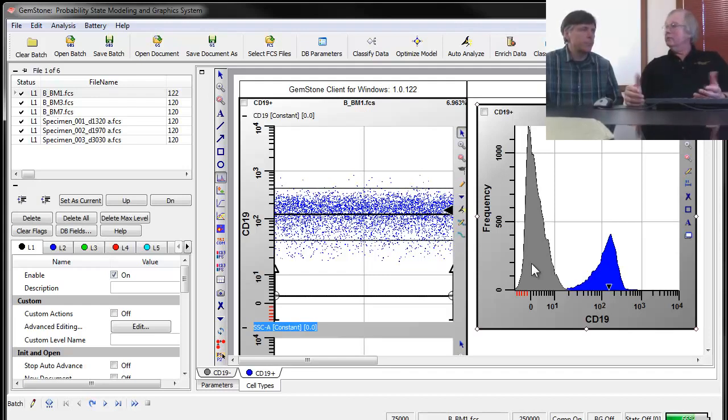Sure. So we're actually done with this part of the tutorial. The next step is we want to save the model, and then we want to try it on some other samples that are actually from different institutions using different panels for B cells. Well, that would be great, because that's what I've got coming up to me.